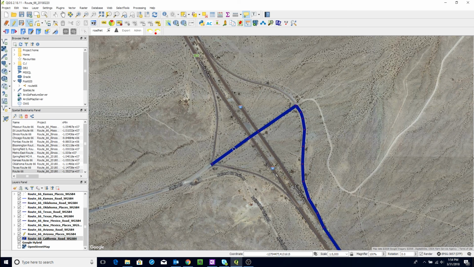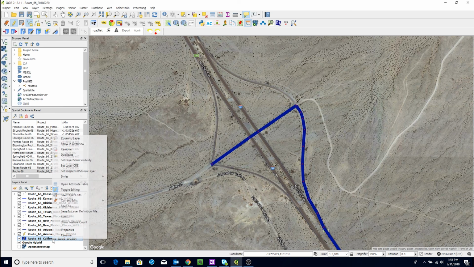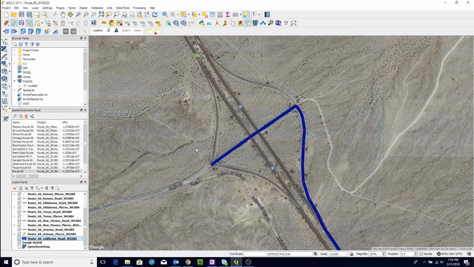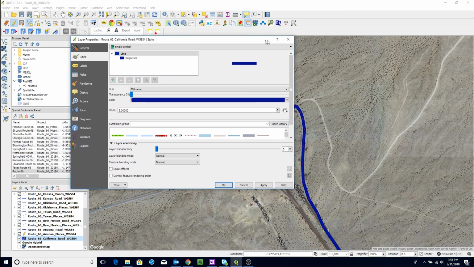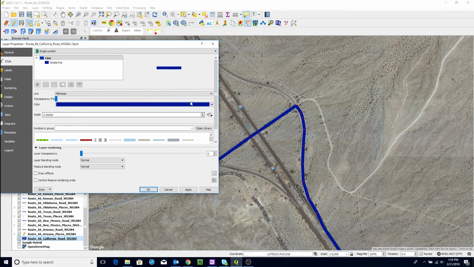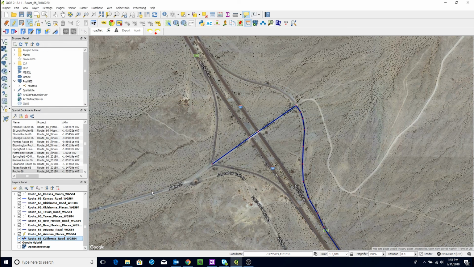You can see it here is the blue line, and I'm going to go back and change my properties because it is way too wide. The width should have been, I see what the problem is. I had it in 3 millimeters. It should have been 3 pixels. So you can go back and change that anytime you want.